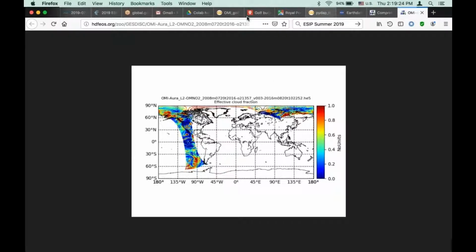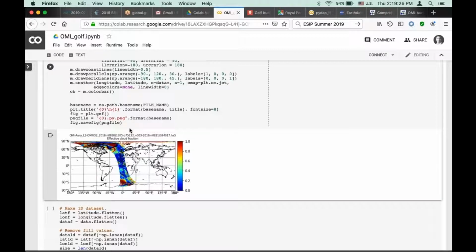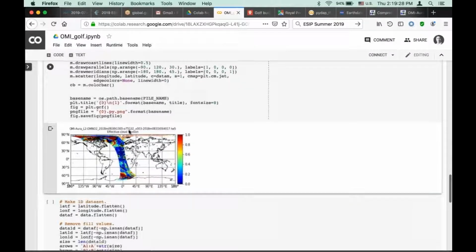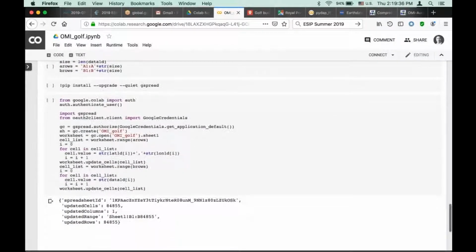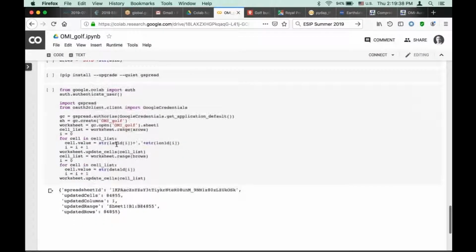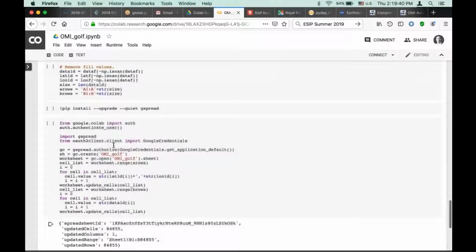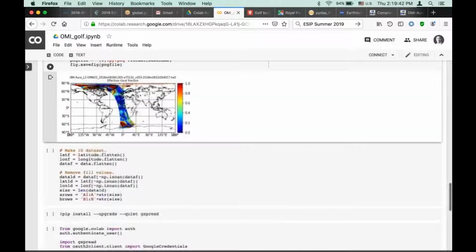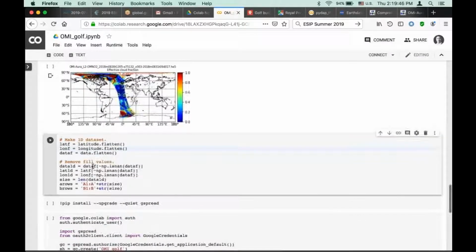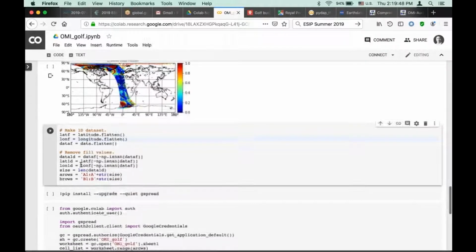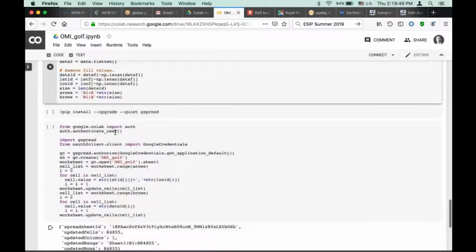Let's see. So there's an OMI Python example. Yeah, it's a different day, but I generated the plot like this. Because as you can see, here is the Ireland region that I'm interested in. So the good thing is you can process this and visualize it.